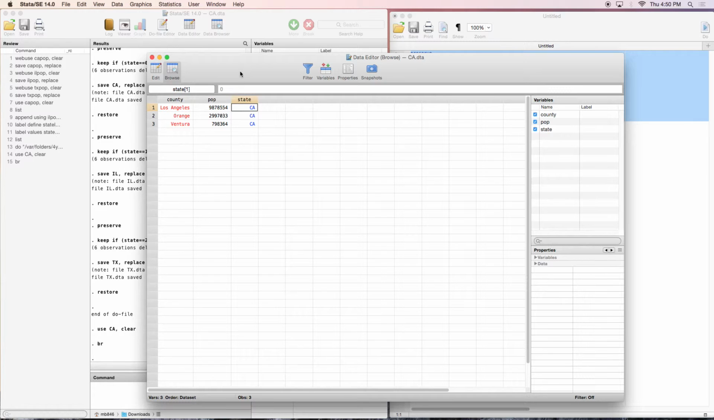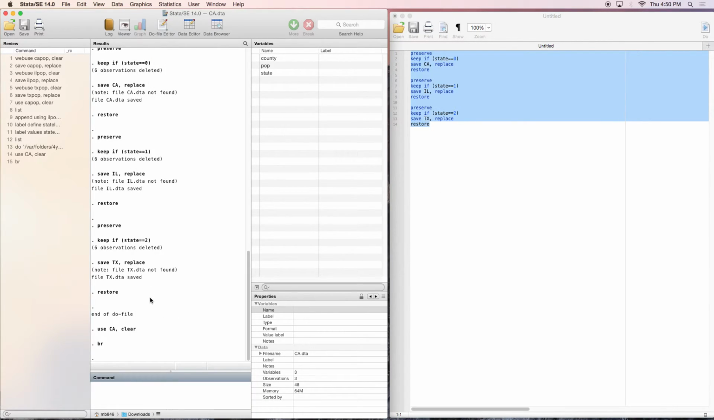So sometimes you want to separate. Maybe you want to separate by gender. Maybe you want to separate by what year someone is in high school or whatnot. This is a very simple way to do that. And that is what we've got for the append command and preserve and restore when combining and subsetting data sets. And thank you for tuning in.